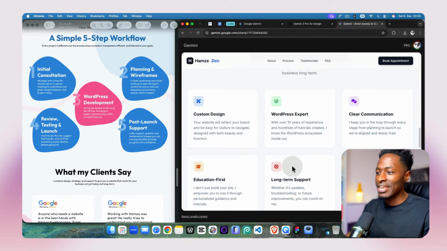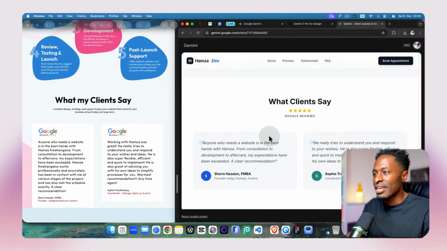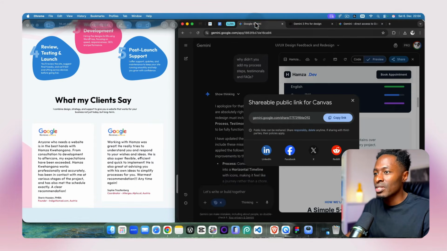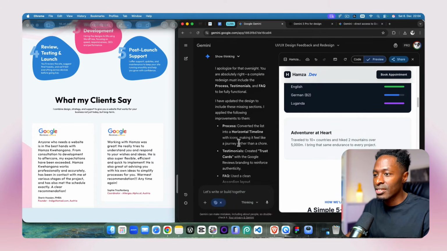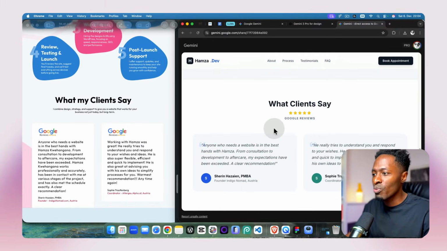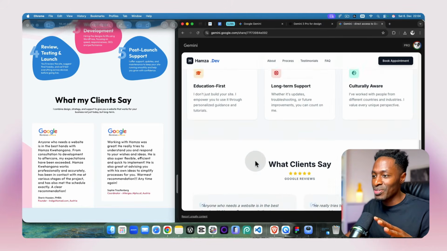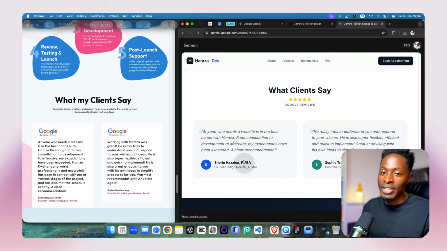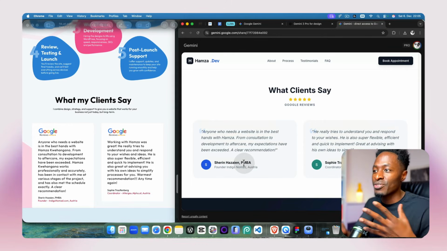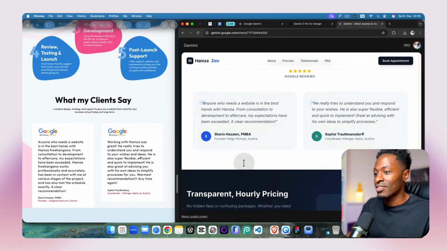Now, let's go down and see if it added the testimonials. Yes, here are the testimonials. It also said it added a logo, because here I see, updated, created under testimonials: created trust cards with Google reviews branding to reinforce authenticity. But I don't see any Google branding here. Well, it matches the design and flow from the sections above, and I like that. And the fact that it also integrated it fully well into the already existing page is also a plus for Gemini 3 Pro.